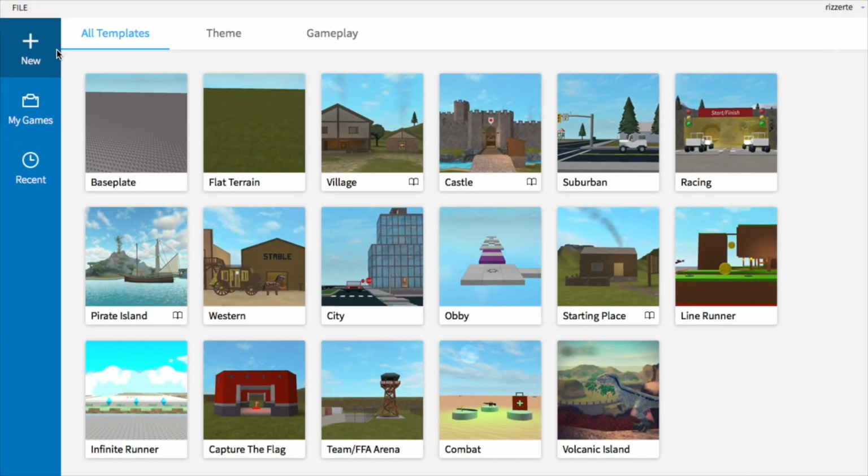So we're going to start with just a simple base plate. So here we have Roblox Studio. This should be what you see when you open up Roblox Studio and log in using your Roblox username and password. Here you'll see a bunch of options just to get you started, and they actually do a great job jump starting your game development.